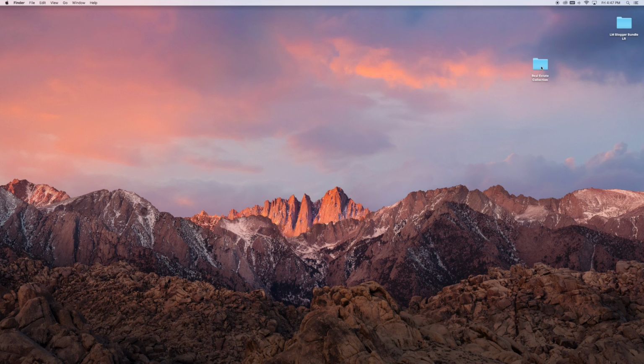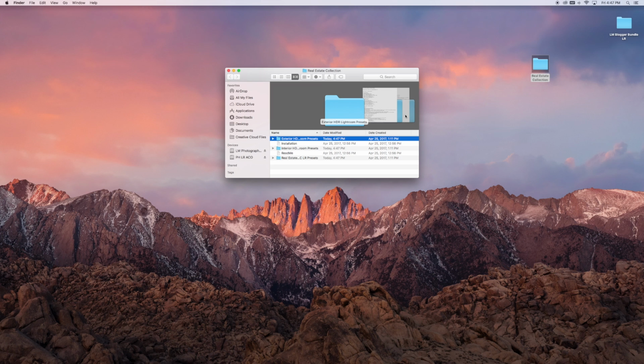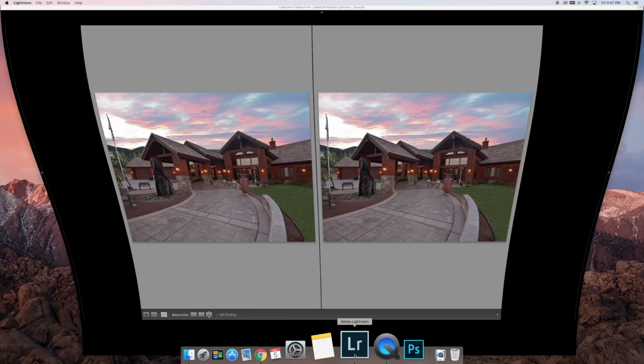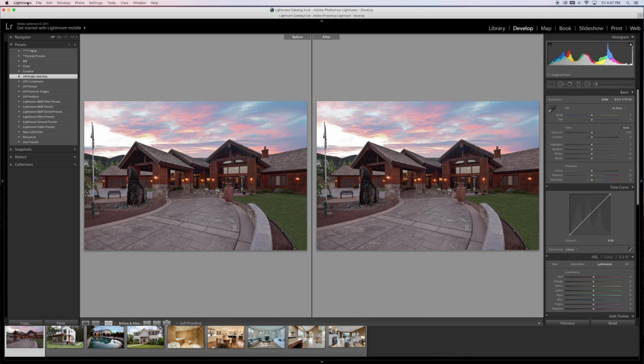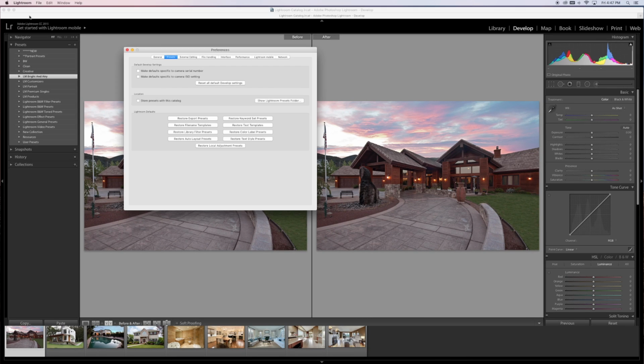Double click on your real estate collection. Within there, you're going to see 3 folders of the different collections. So go ahead and open up Lightroom. We're going to go up to Lightroom, and we are going to go to Preferences. From Preferences, make sure you're on the Presets tab, and then Show Lightroom Presets folder.